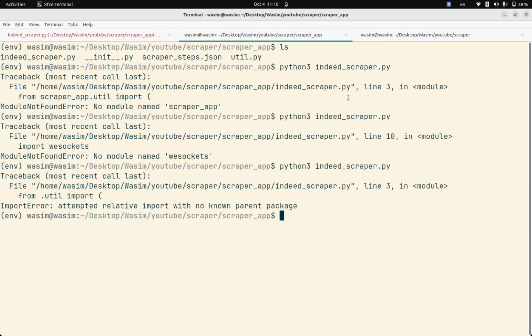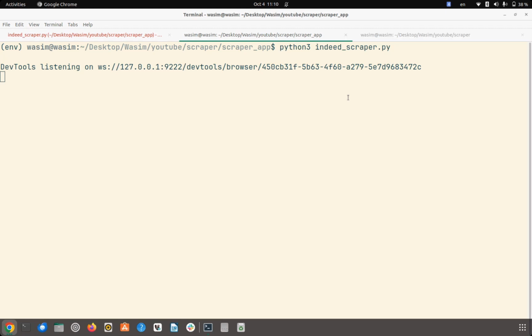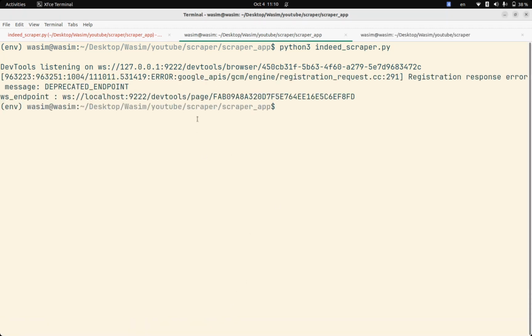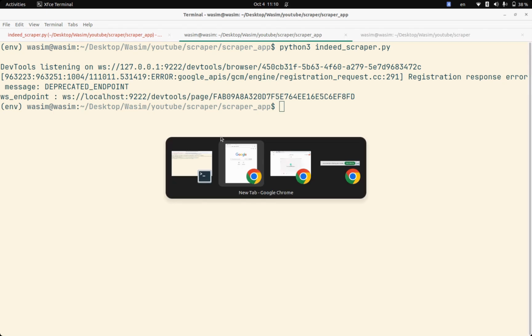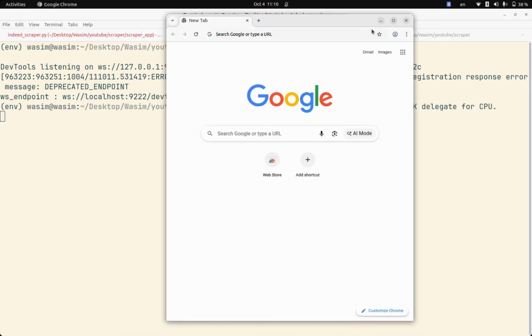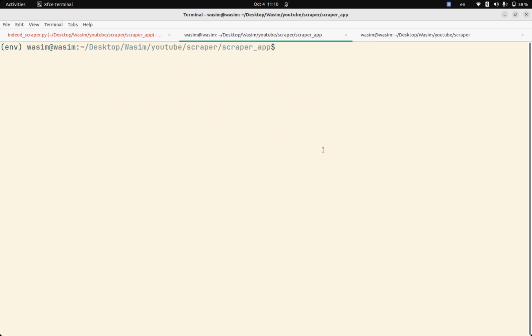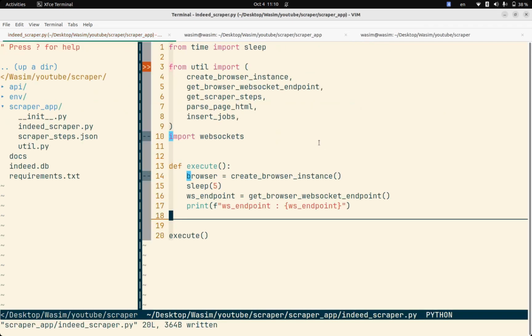Let me just clear this out and run indeed scraper.py. And there you go. We have our WebSocket endpoint printed out here. If we look at this, we have our browser instance here. So this is working fine. So we just close this out with Control C, and we'll move on from here.